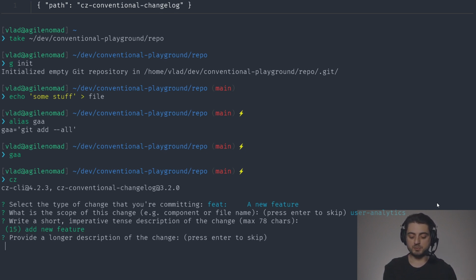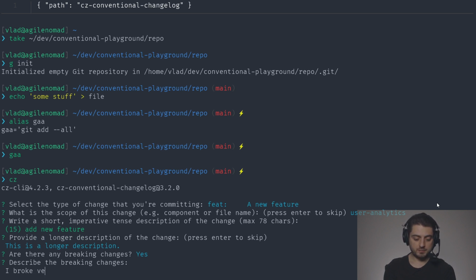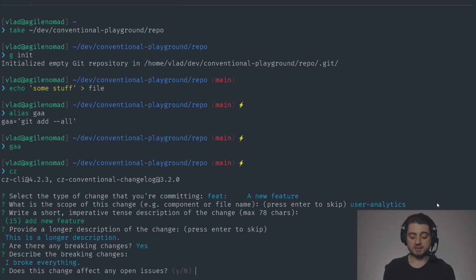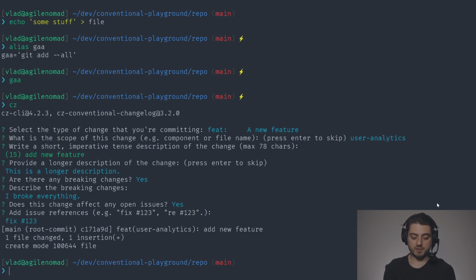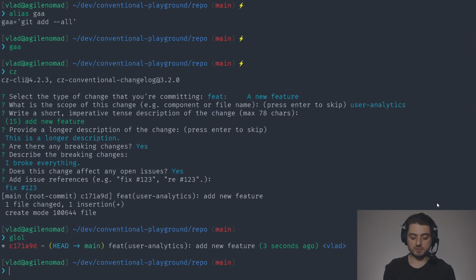Okay, longer description. This is a longer description. Are there any breaking changes? So if you want to say no, you can just press enter or type in N. I'm going to say yes, and it's going to say describe the breaking change. Well, I broke everything, like this. Does this change affect any open issues? Well, yes. So I fixed number 1 to 3. There we go.